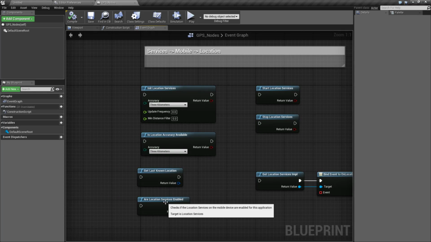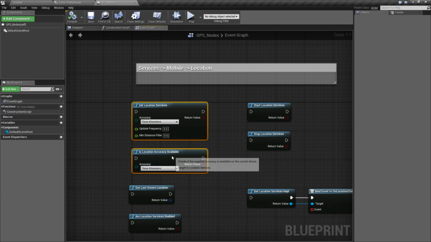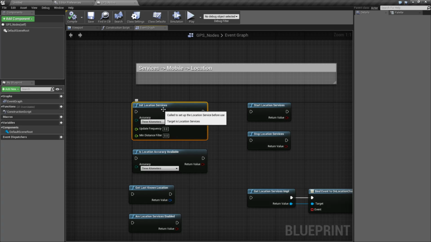We could do things such as check whether location services are enabled. Not all devices support it, or location services may be disabled by the user, so you'll want to check first. And then you have things such as the actual location accuracy. You can determine how things are set up. Every device is different, as well as simply turn on your location services by initializing them and telling them how you want them set up.